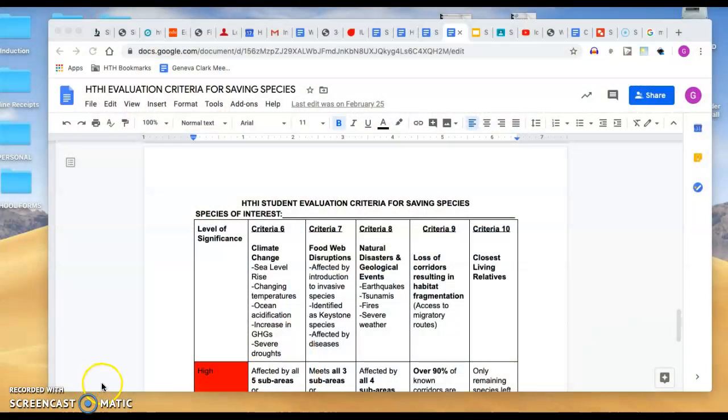I'm going to go ahead and adjust my screen now. Okay, perfect. As you see here, I've pulled up our evaluation criteria because, again, this is what we created as a class to determine how to prioritize which species to save that are already endangered or critically endangered.